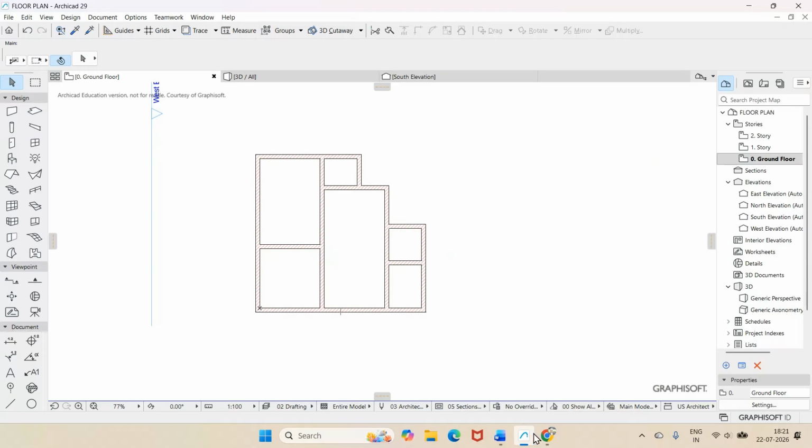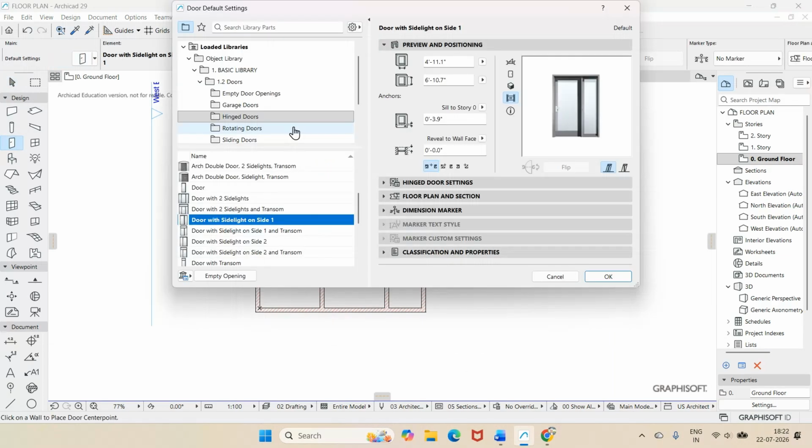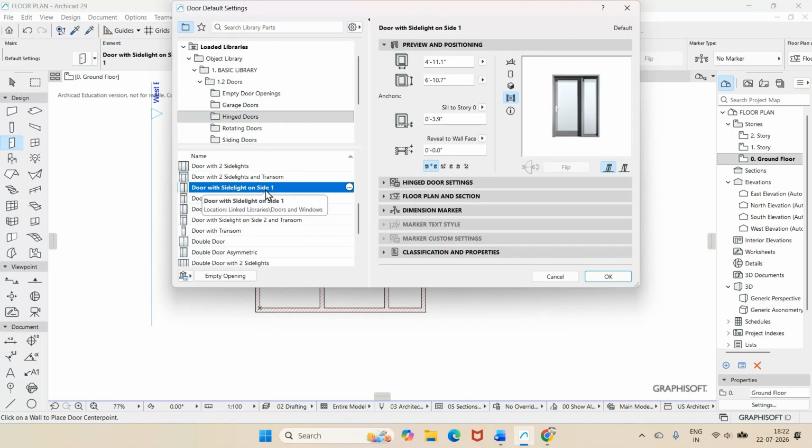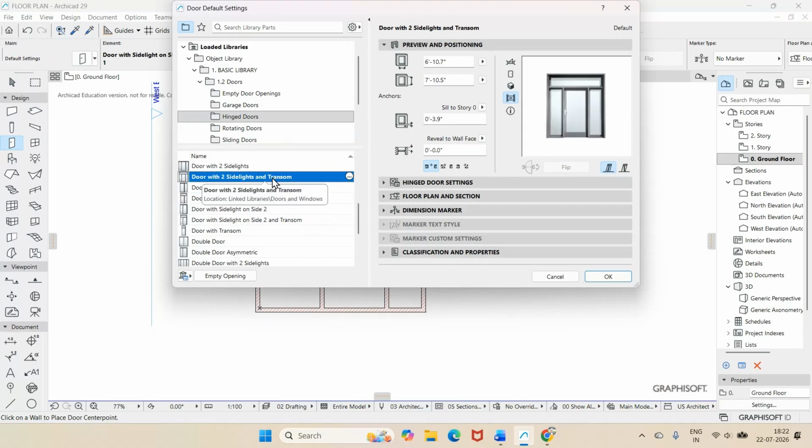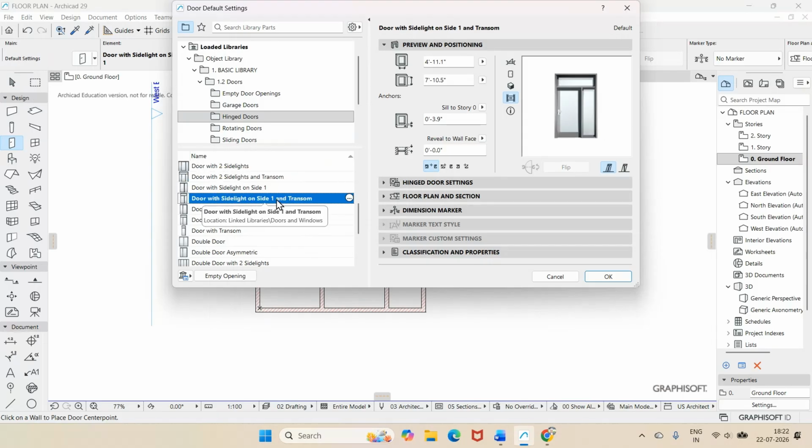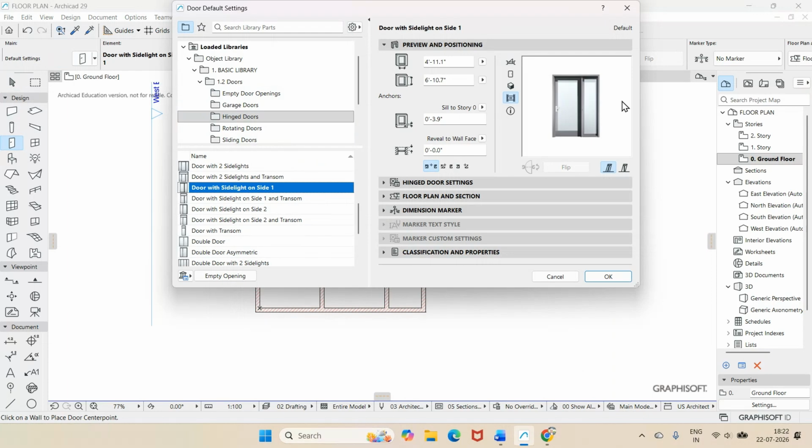The first door, I want 4 feet by 7 feet. To do that, I will go for the door and come down to the door settings. First, let us go for the hinged doors. In this, we will take a door with side light on side 1. One is on the right side, and it will be like this on side 2 if you are continuing. One door with side 1 only, with transform, means on the top you will also have an opening. So let us take only this type of door.